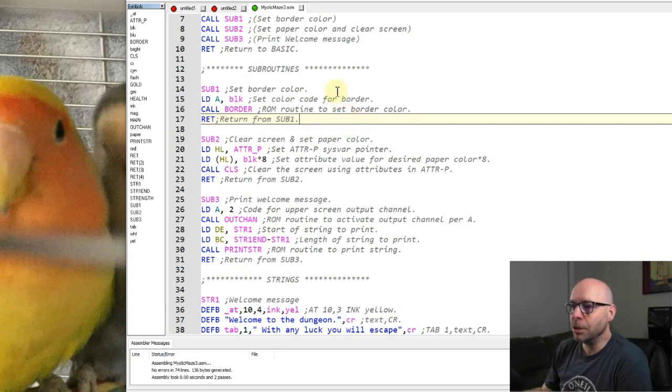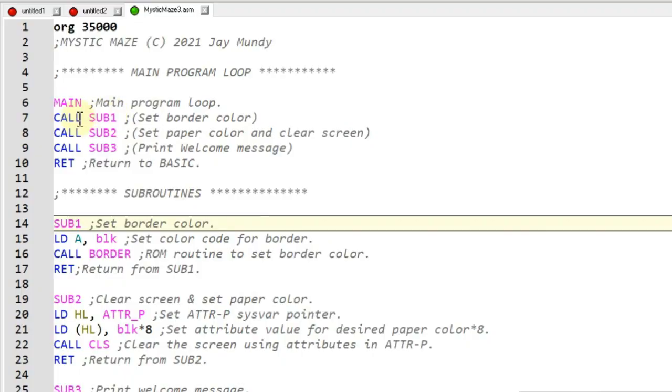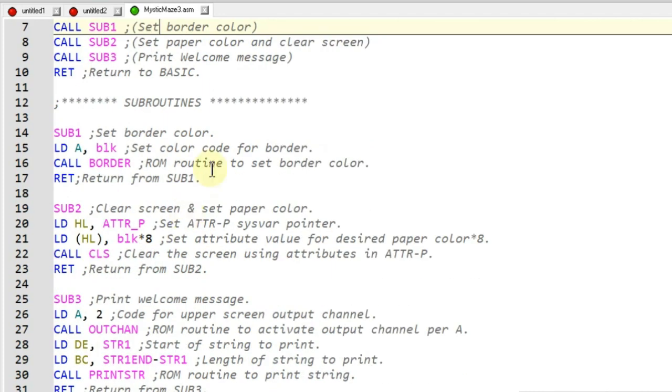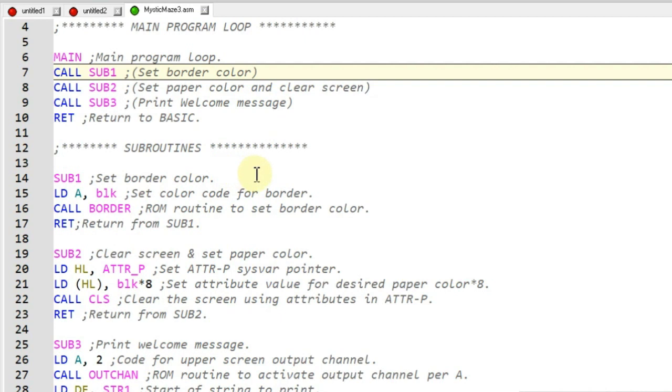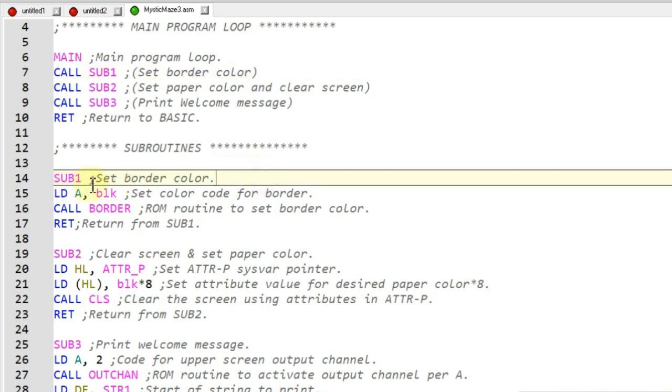So let's take a look at the subroutines now. The first subroutine that gets called by my main program loop is sub 1, and I put a note up here that it's going to set the border color. Let's take a look at sub 1. Here's sub 1, and it's calling it by this label here. I need to begin my subroutine with a label that matches the label that I'm calling in my main program loop. So this sub 1 represents a memory address where the code for my sub 1 subroutine actually starts. And then here's what my sub 1 subroutine does.